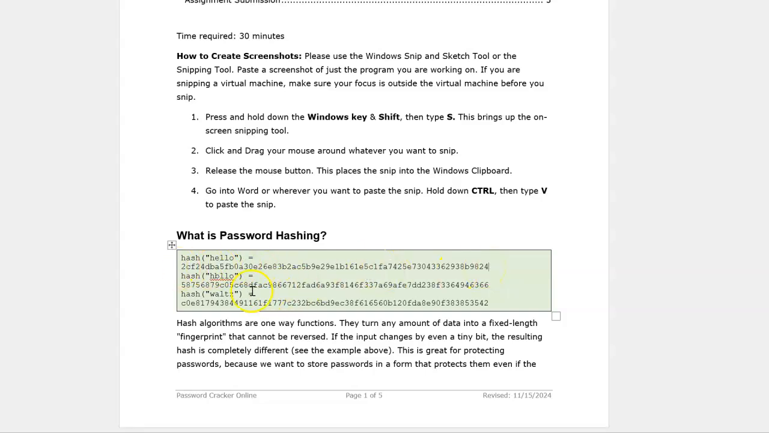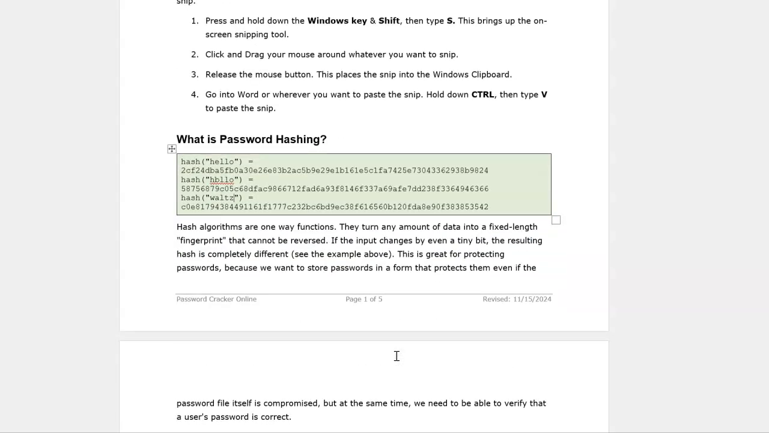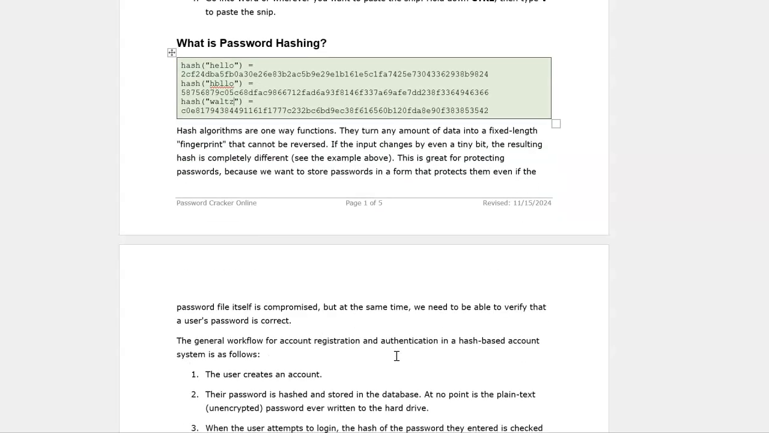So hello comes out to this one. If we have longer words, it doesn't matter. It still comes out to the same length. So hash algorithms are one-way functions, and they're used everywhere in our authentication systems. They cannot be reversed. We want to store passwords in a form that we can determine is the password correct, yet not be able to reverse it.